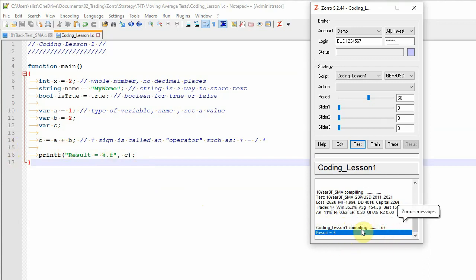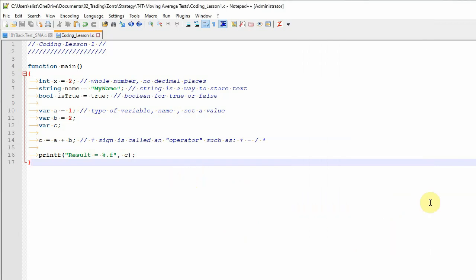So you can see here it's compiled that. The way Zorro works is, with a lot of things, when you click save, you compile them afterwards, and this compiles it just before you run it. So it's compiled okay, and it's printed 3. So very simple, not very useful, but a very simple script there for lesson 1.